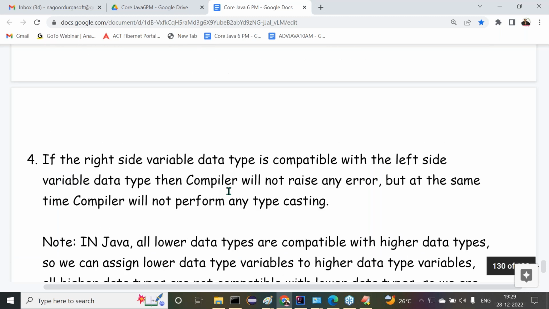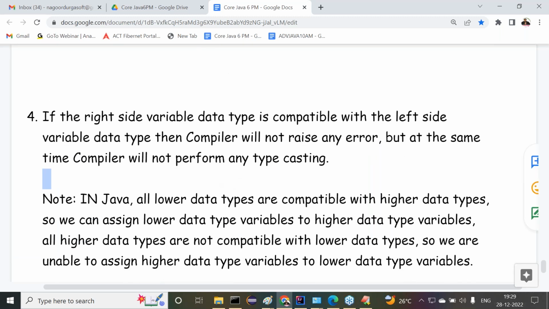If the right side variable data type is compatible with the left side variable data type, the compiler will not raise any error. But at the same time, the compiler will not perform any typecasting. Why? Because in Java, the compiler is not responsible for typecasting. The compiler is responsible for only type checking. But who is responsible for typecasting in Java? JVM is responsible for typecasting.